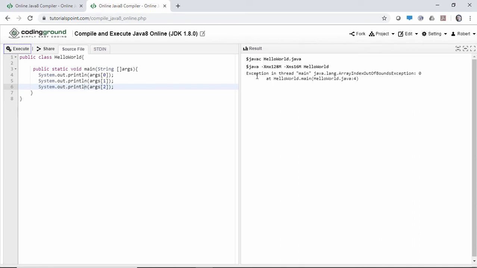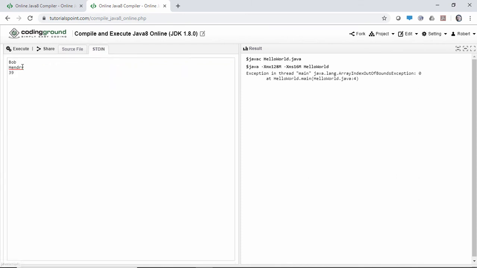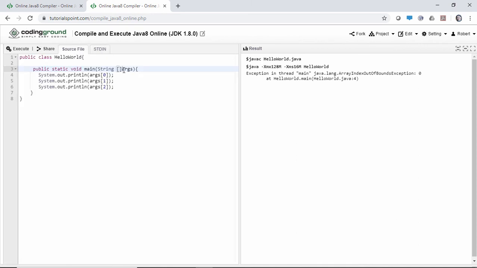I get exception in thread main, index array out of bounds exception. So this is what's happening here. We got the args here, and we're trying to pass in the Bob, the Hendry, and the 39. So let me change this a little bit. Let me change the string to args and put the bracket after the args. There we go.